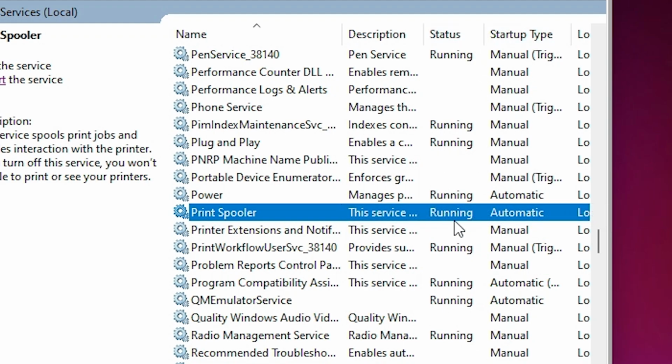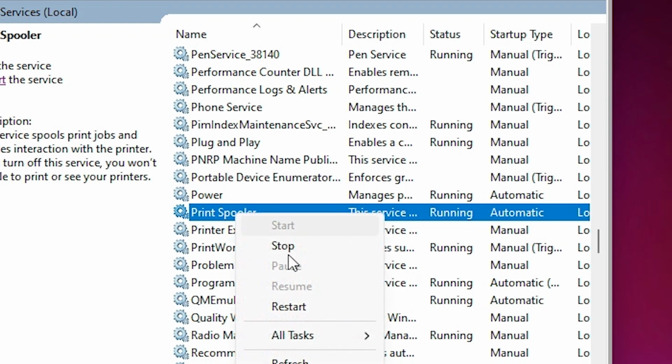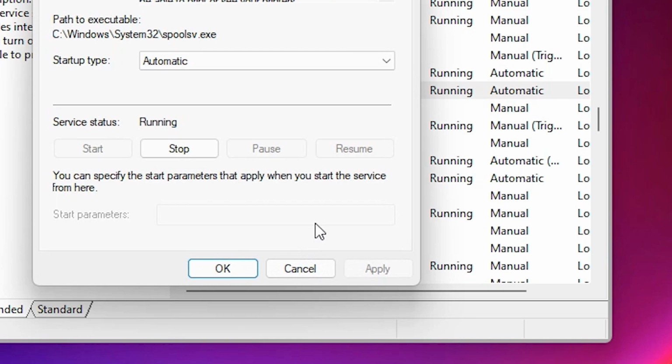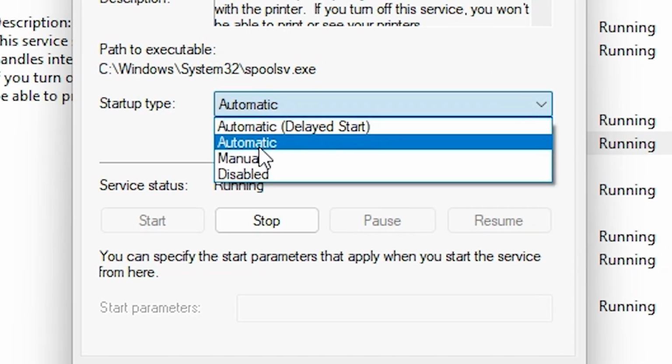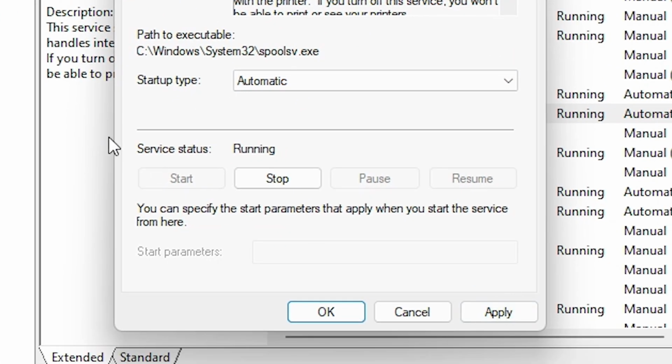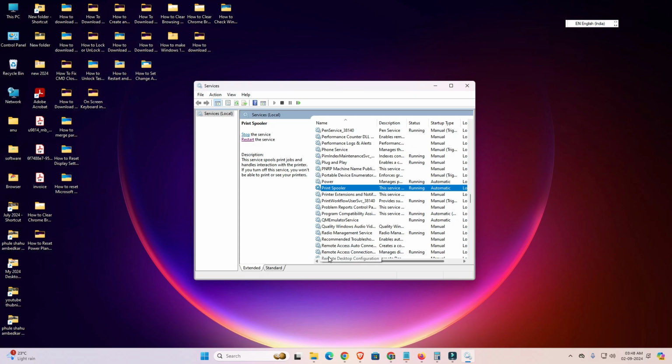It is very important. If it is not running or not automatic, then go to the print spooler once again. Right click on it. Click on the properties and make sure startup type is automatic. Click on apply, and if service status is not running, then click on start, click on apply, click on OK, and that's all. Your printer problem, print spooler and printing problems are solved in Windows 11 PC or laptop.